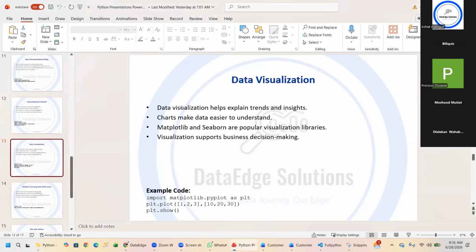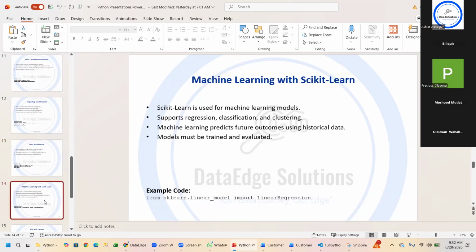Data visualization helps explain trend and insight. Like we all know, with any business intelligence software that you are using, data visualization is to help you explain the trend and insight. Charts make data easier to understand, and we use Matplotlib. Yesterday, Matplotlib is a data visualization library in Python, and Seaborn. So when we want to create our data visualization, we have to import Matplotlib and Seaborn. I can import that now so that when we want to work.